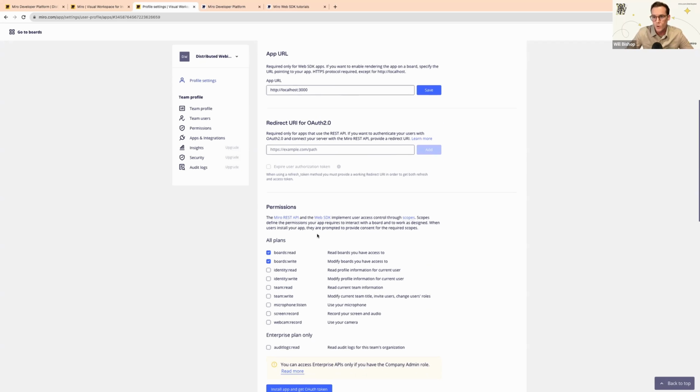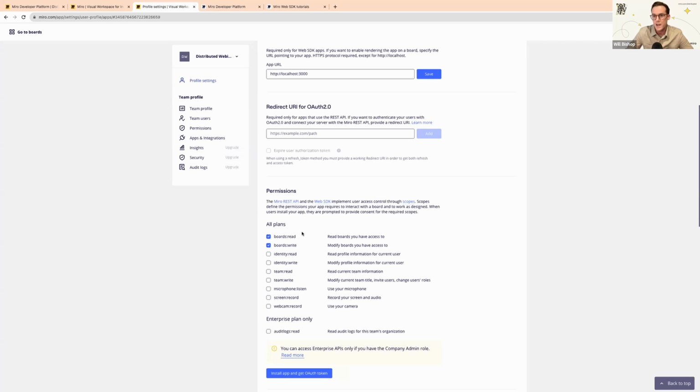One other thing to point out here from this page is every app will have permissions. So these are basically just scopes that signify what your app will have access to do on behalf of users who install it. So for today's purposes, we're going to build a simple kind of asset manager app, or clone one rather. And all we need to do is manage board content. So these boards:read and boards:write scopes are plenty for us.